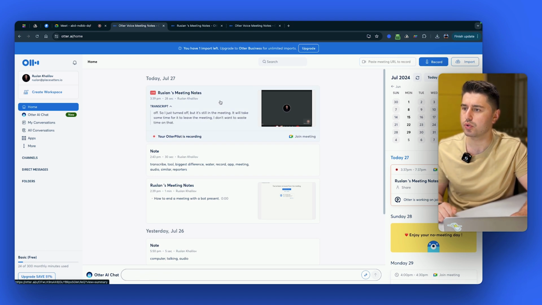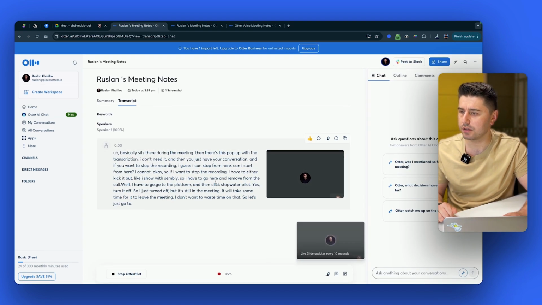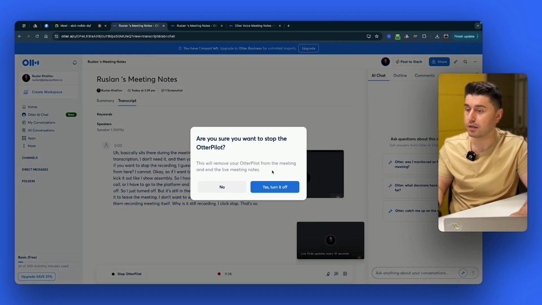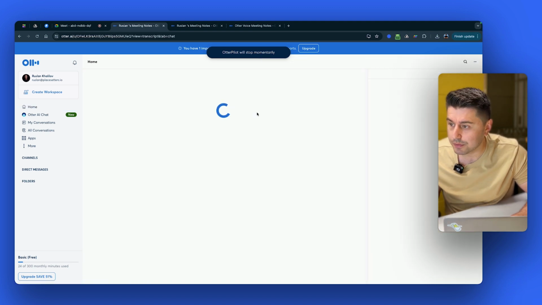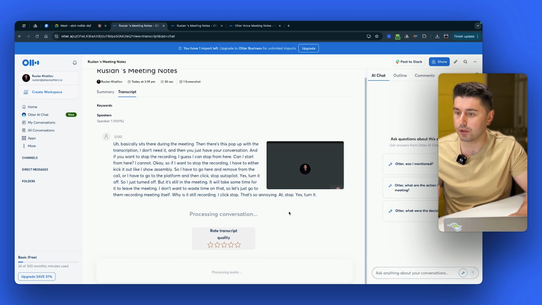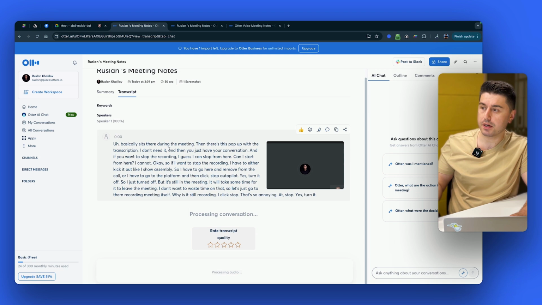I don't want to waste time on that. So let's just go to the recording meeting itself. Why is it still recording? I click stop. That's so annoying. Stop. Yes, turn it off. As you can see, I click stop and it's still recording. And okay, now it stopped. Now it's processing the conversation.